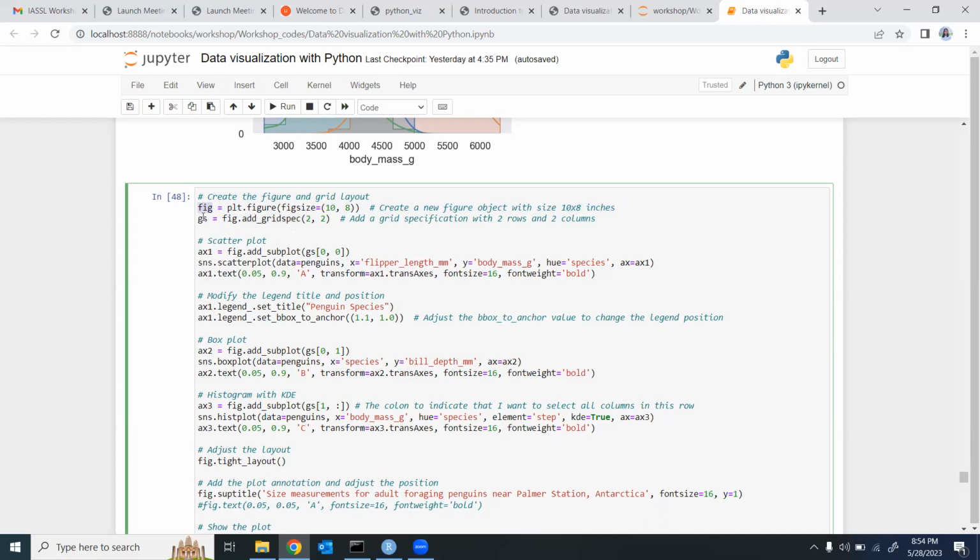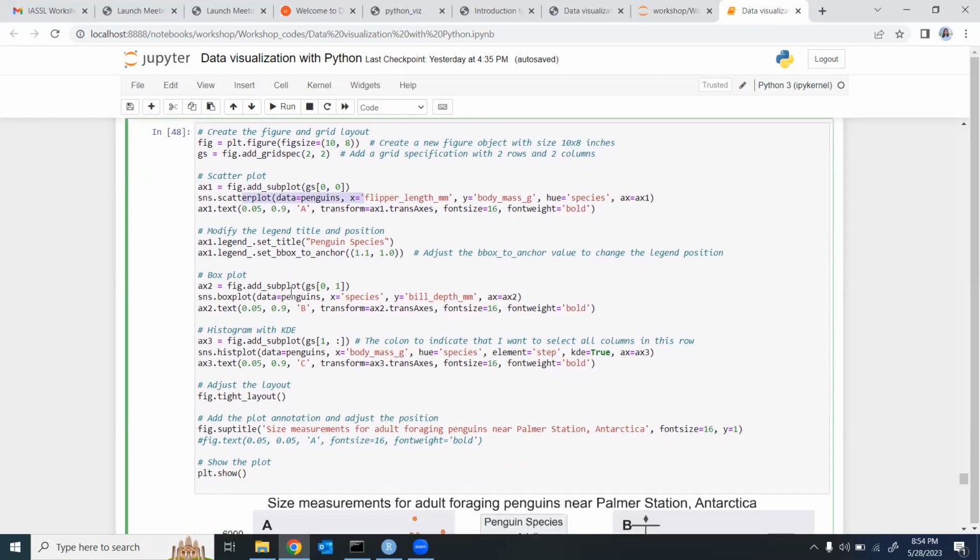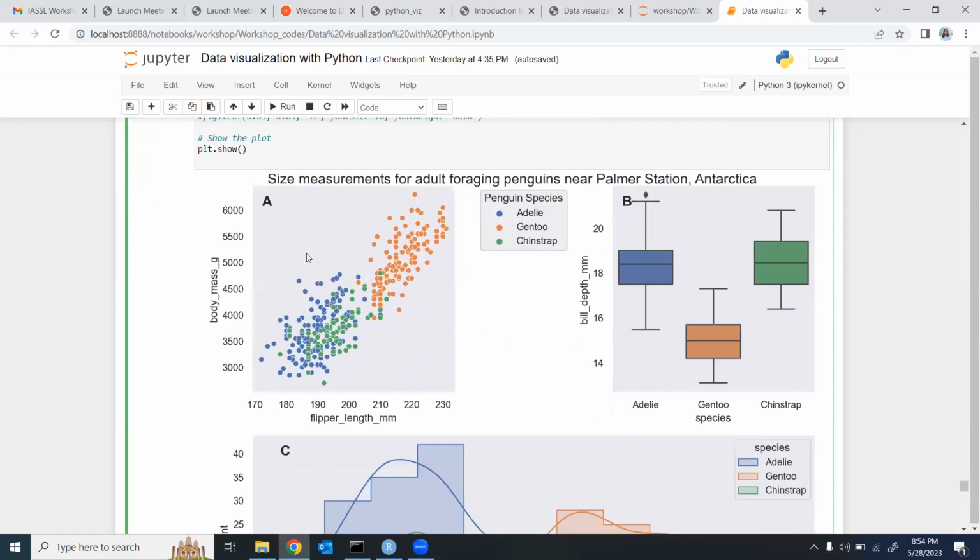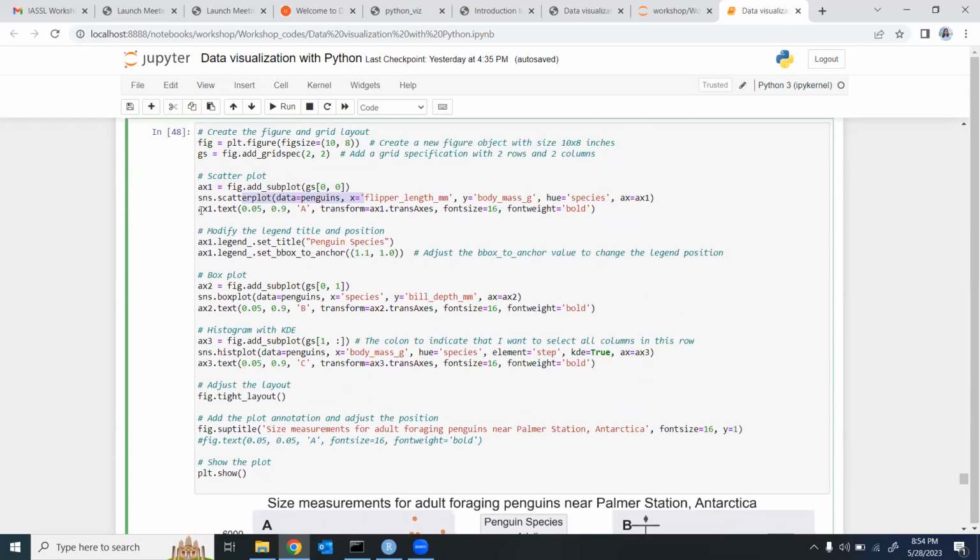And then I can give the location, GS00. And then you draw this one. Here you basically define the location. Let me call it AX1. And then you pass that location to this scatter plot function. Sometimes when you combine plots like this, it's better if you can give a label to each of these subplots. You can easily do that.